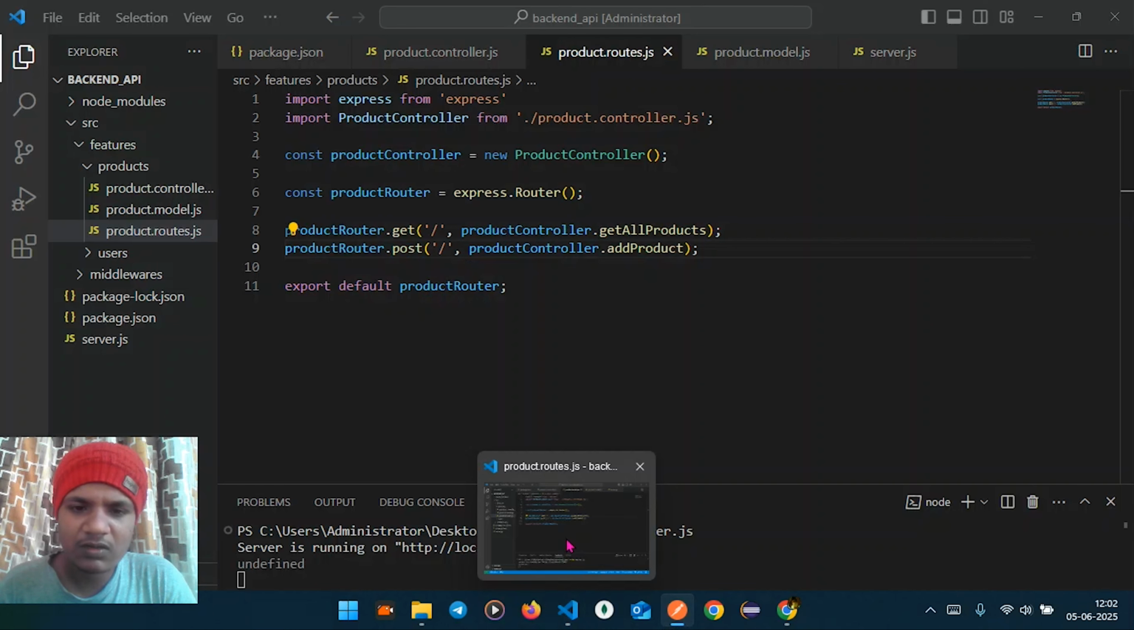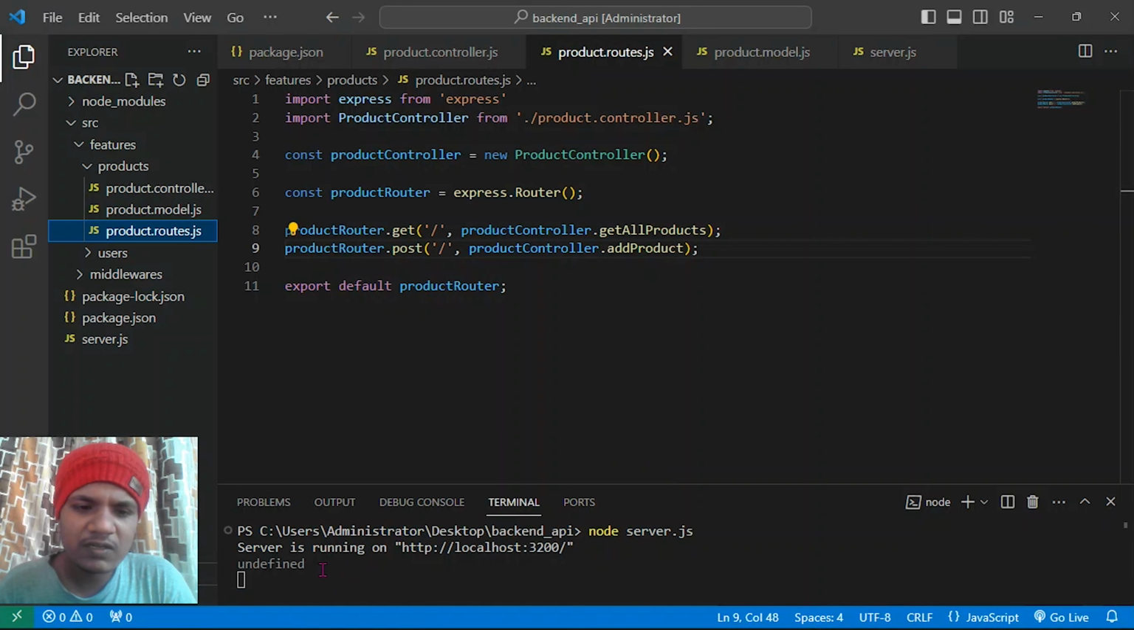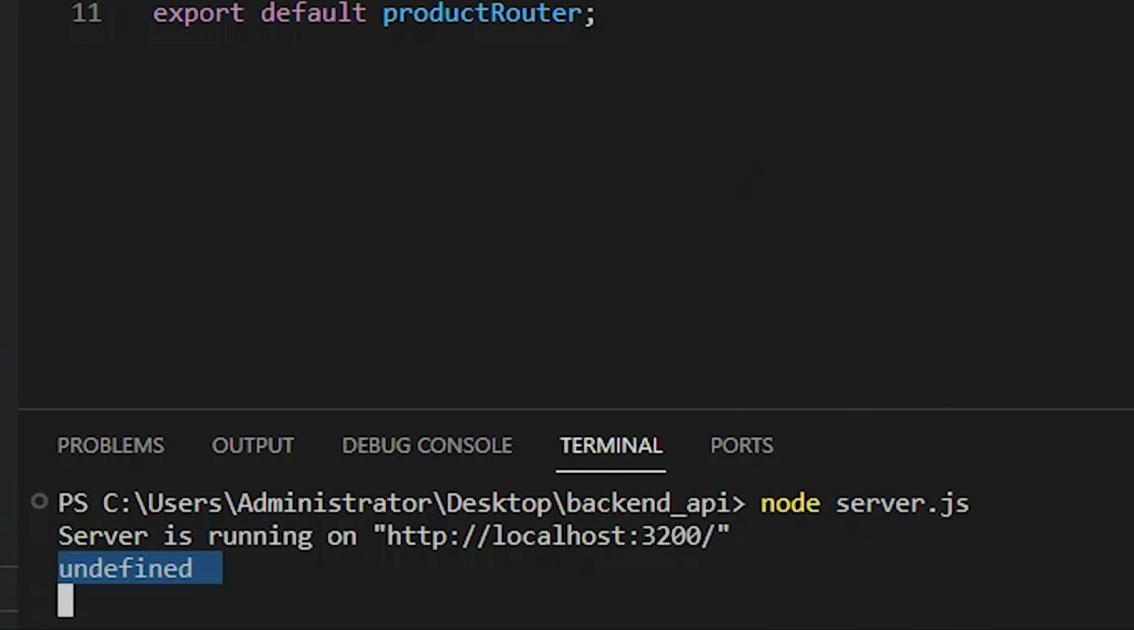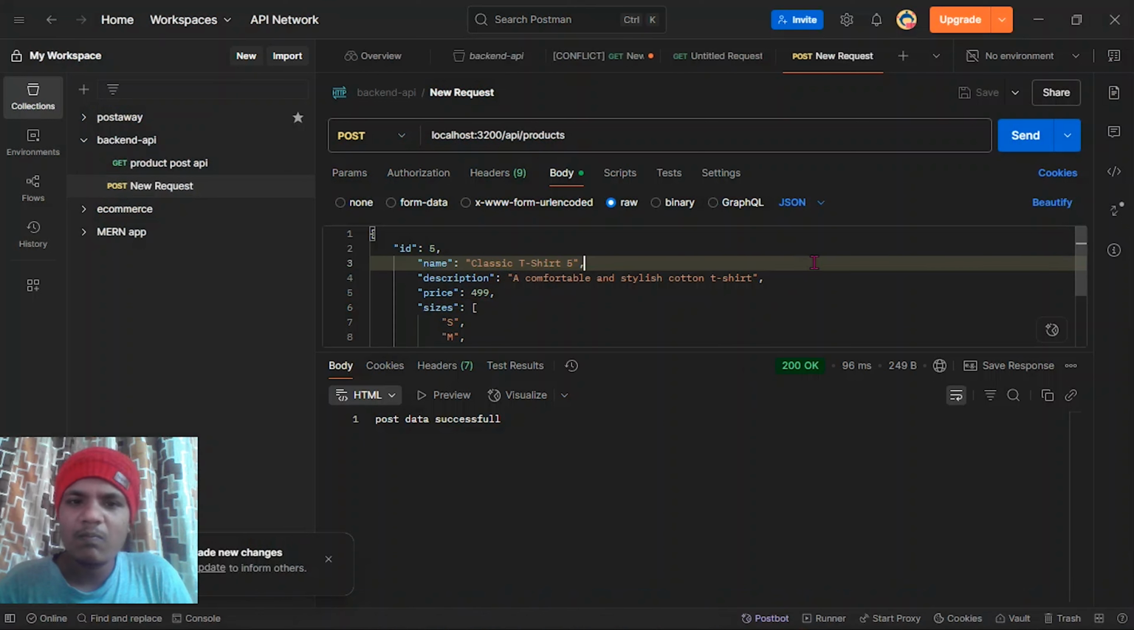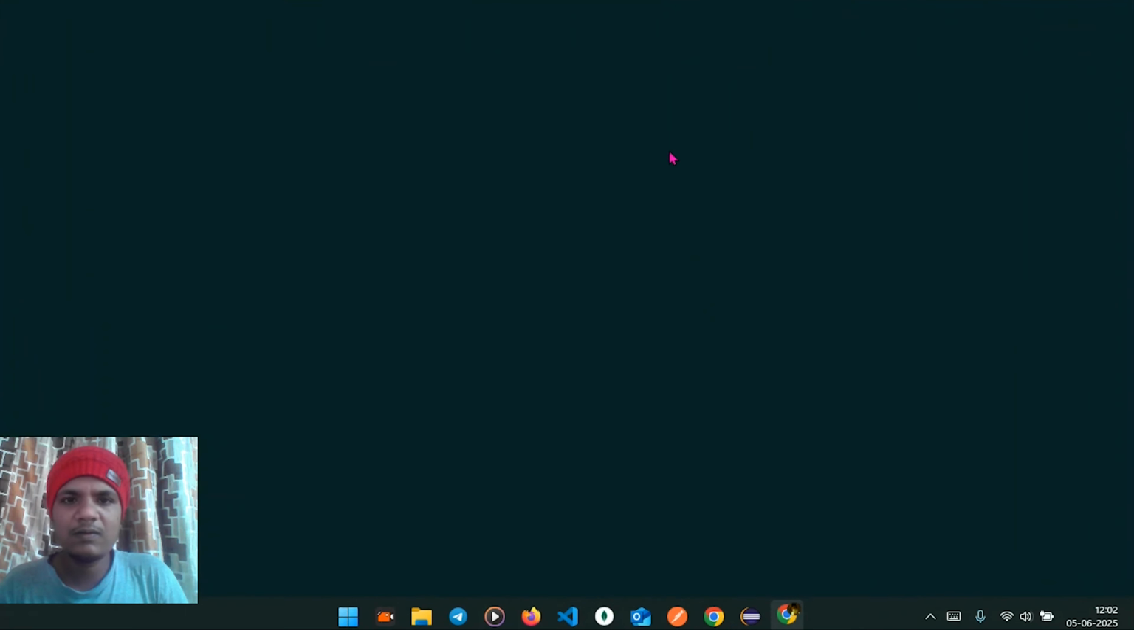And let's check in our console, here it is showing undefined. This is because the data which we are sending from Postman is in JSON format, but the server is not going to parse that data into JSON by itself. To do that, we will be using a separate middleware for that. That is called Body Parser.